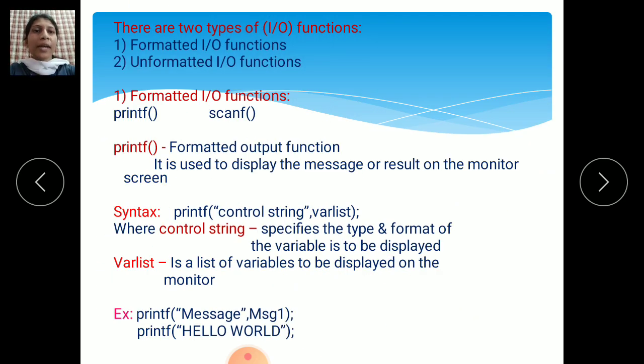See here, there are two types of input-output functions: formatted input-output functions and unformatted input-output functions. The first type is formatted input-output functions. Which are the formatted input-output functions? See here, printf and scanf are the formatted input-output functions. Remember this: printf is the formatted output function and scanf is the formatted input function. So scanf is the input function and printf is the output function.